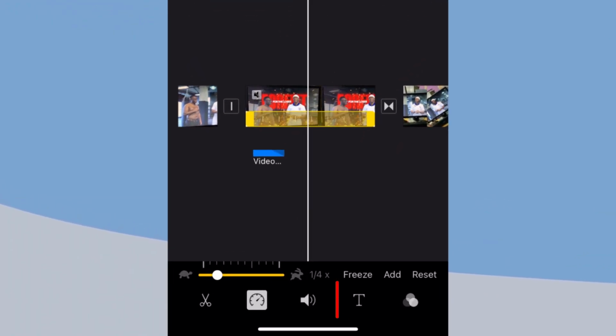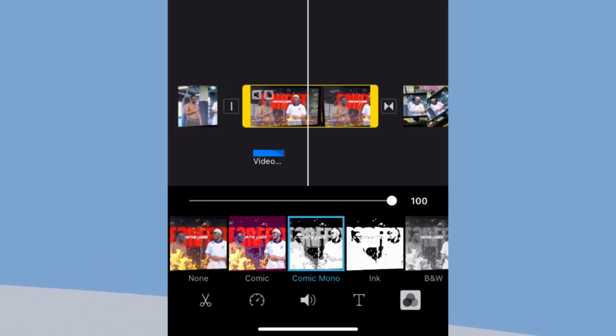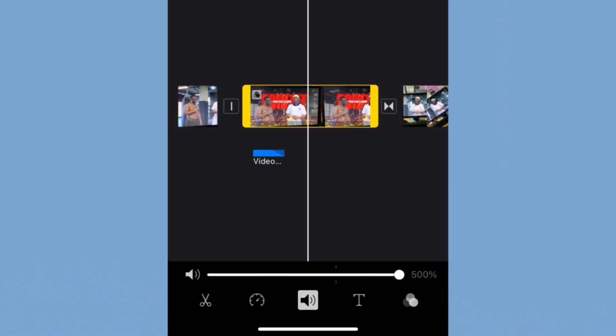And you can click on the T icon to add text, and this icon for choosing the colors, the intensity of the colors like this, and this little icon to increase the volume of the video and decrease it.